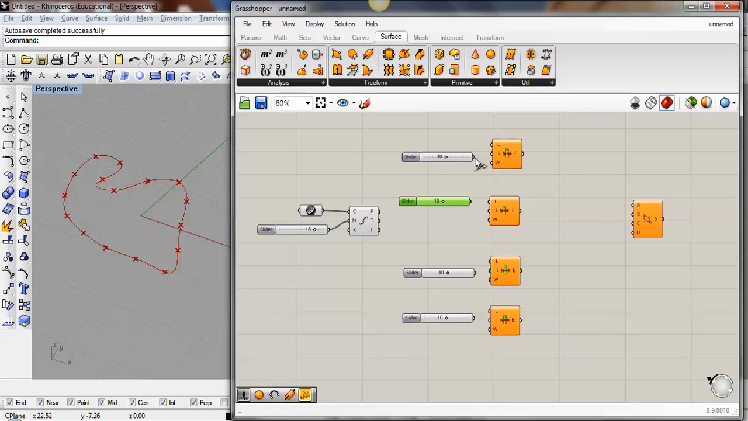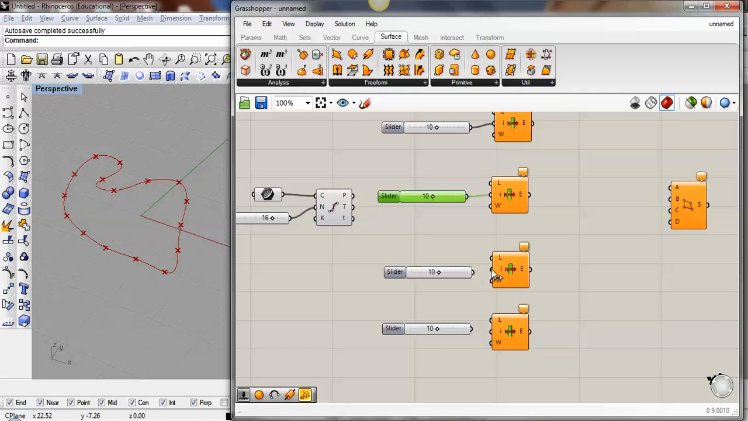Let's see. Okay, so you're going to essentially connect each of these sliders to the index, or to the state, but yeah, to the index. Okay, so each of these are going to connect to their own index, and then like that.